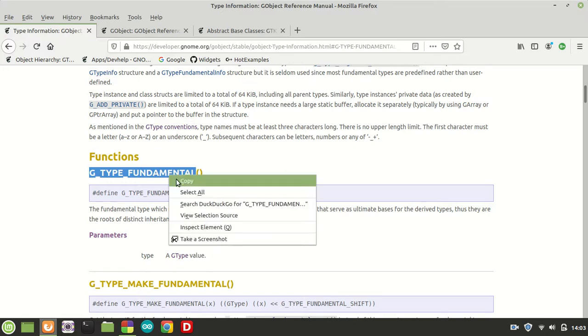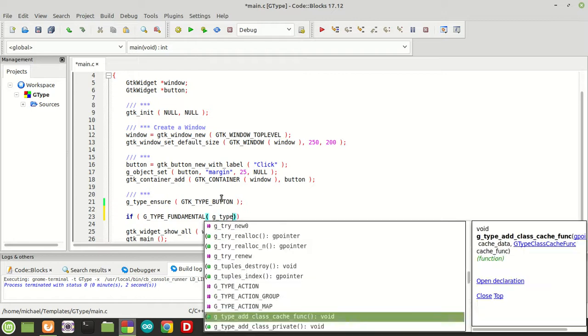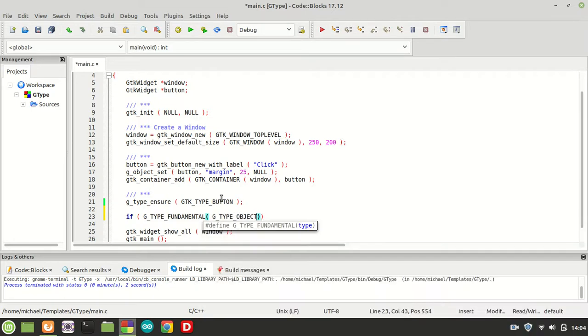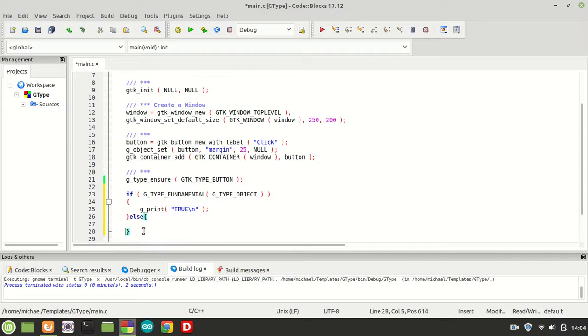So let us check first to see how we can make it work. I'm going to use an if statement, and here I'm going to pass something. Because we have no object type now, I'm not going to retrieve someone. I'm just going to say GType object, because this is the first thing which we are going to check. Now, if this GType object is a fundamental, it should return true. If not, it should return false.